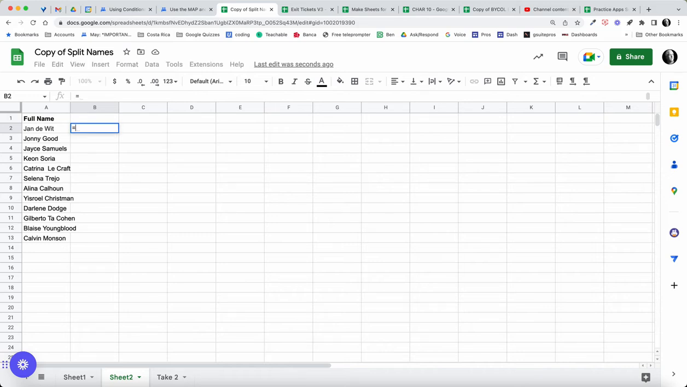First of all, we're going to use the split function. We're going to split this text, and the next thing we need is the delimiter, which in this case is a space wrapped in quotes, and then we can leave the rest of that blank. So let's go ahead and just hit enter. And as you can see, we have this Jan de Wit. We've come up with three different columns because of that middle prefix.